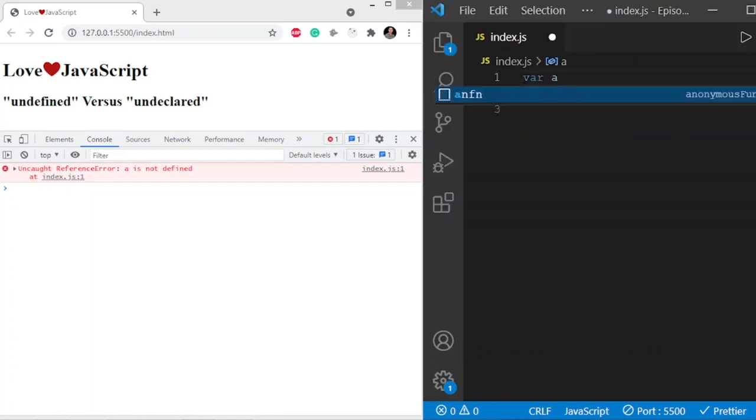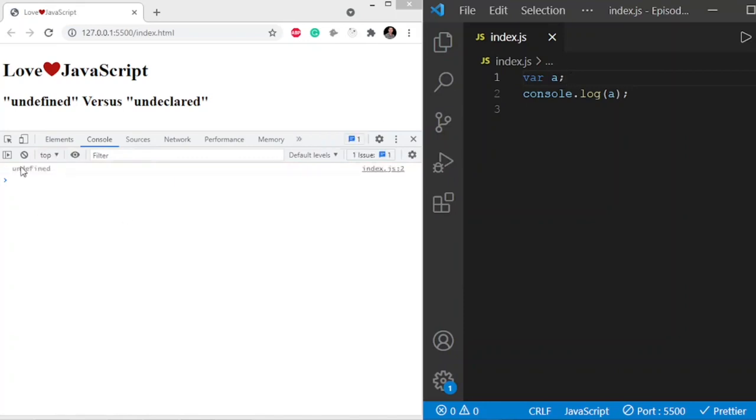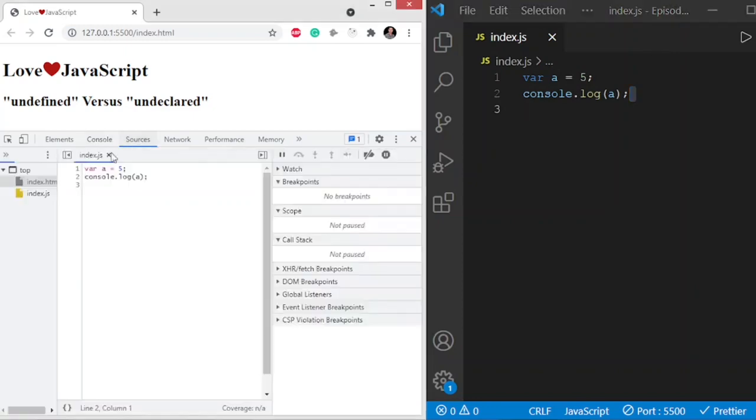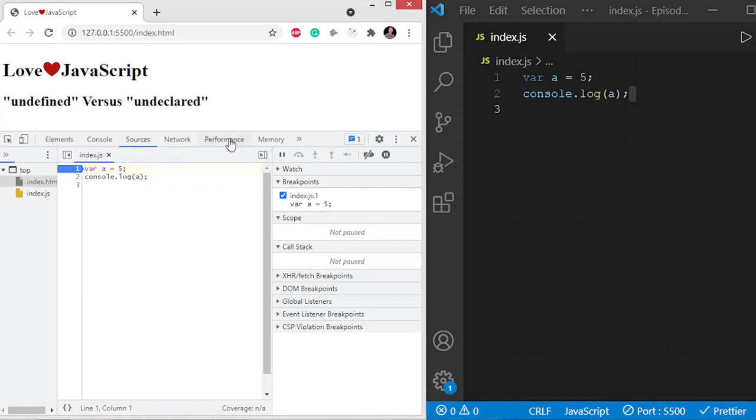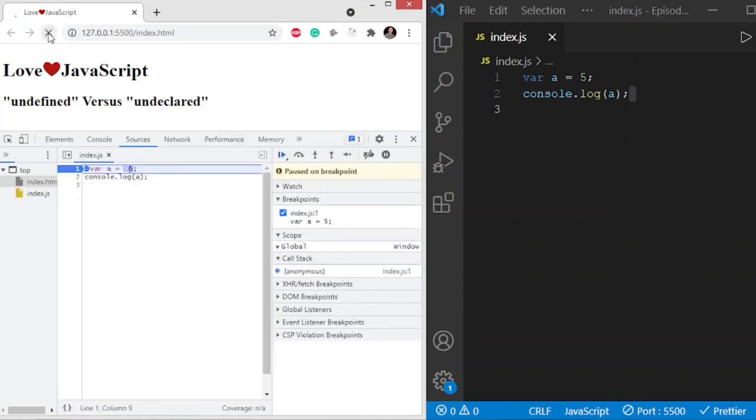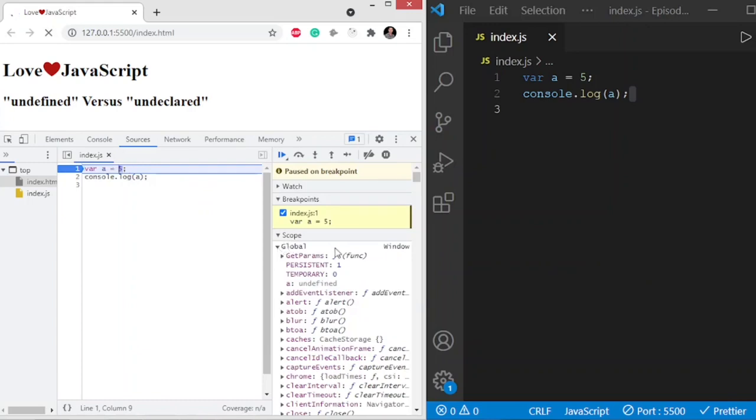Now what will happen if I say var a? I have declared a variable a but haven't assigned a value. What could be its value? Its value is undefined, right? Because the value is not yet assigned. Now suppose we put the value 5 over here. Now a has value 5 and we are trying to access it after its declaration. We will get 5. How can we confirm? Let's put a debugger and try to run it. Now here you see this is the global scope and here you see a is undefined.